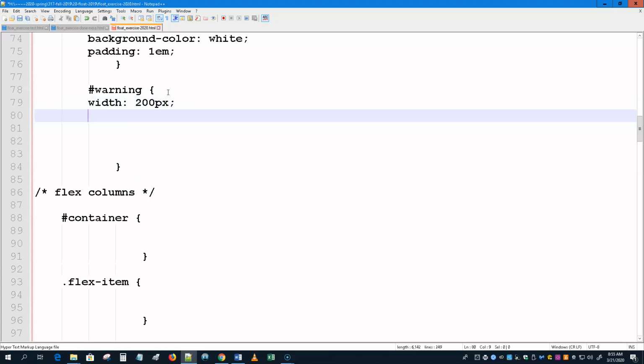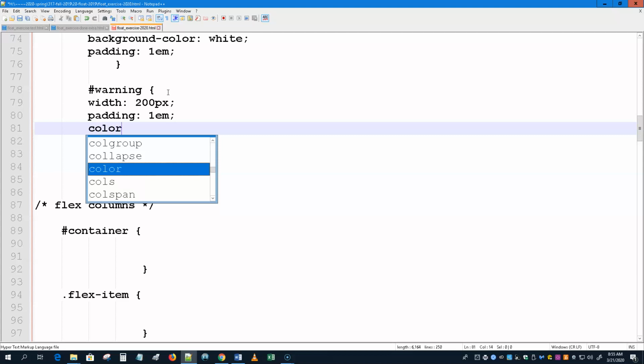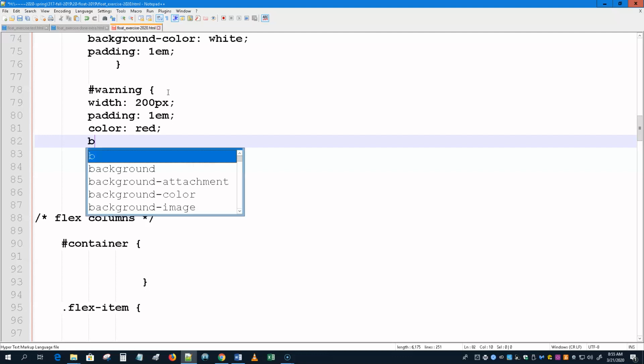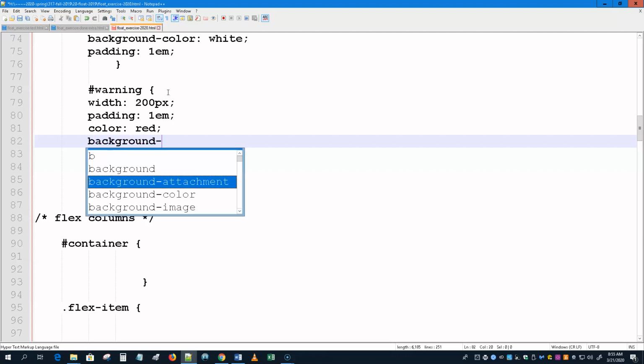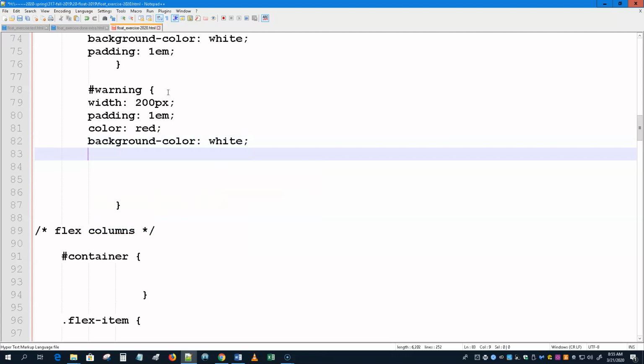You ever go to float or position something and nothing happens? That's probably the issue. You didn't give it width. Images already have width though. And good. Let's make it stand out a little more. Let's give it some padding of 1 EM. Let's give it a color red. It's a warning. So the text will be red. And let's give it a background color. White. Okay, so that should stand out a little more.